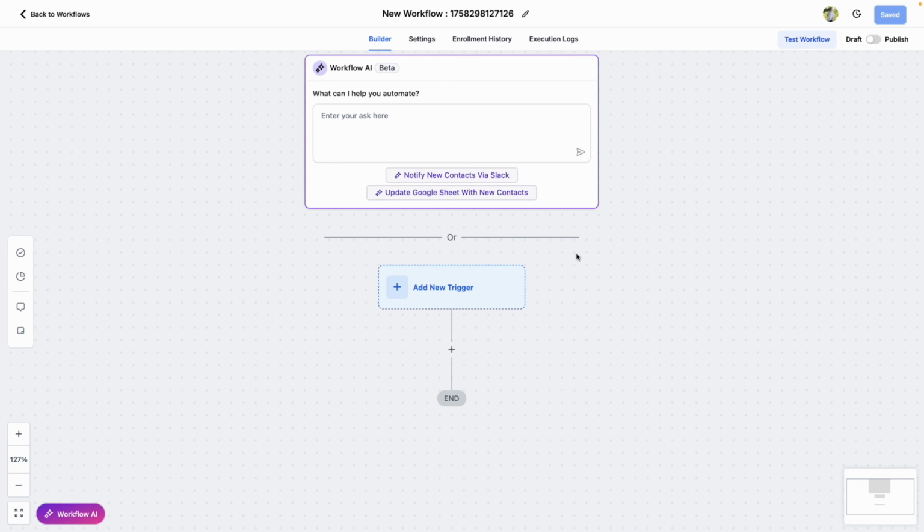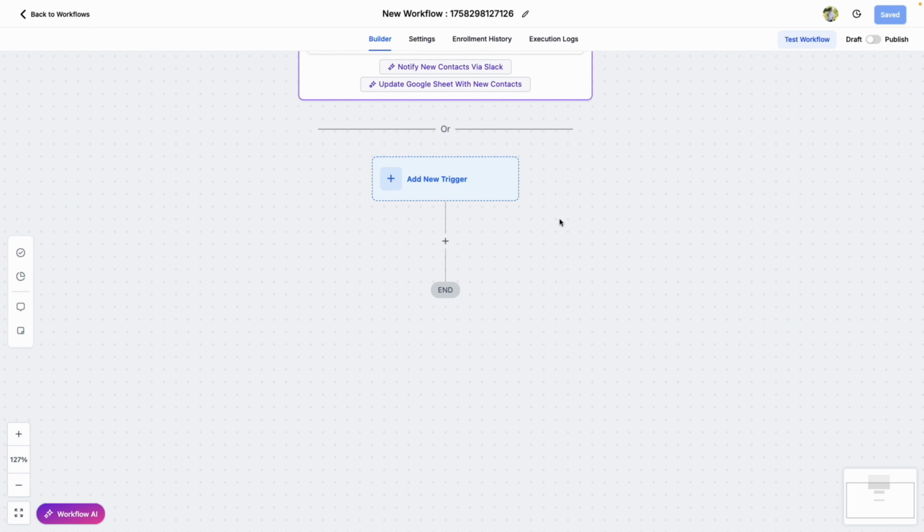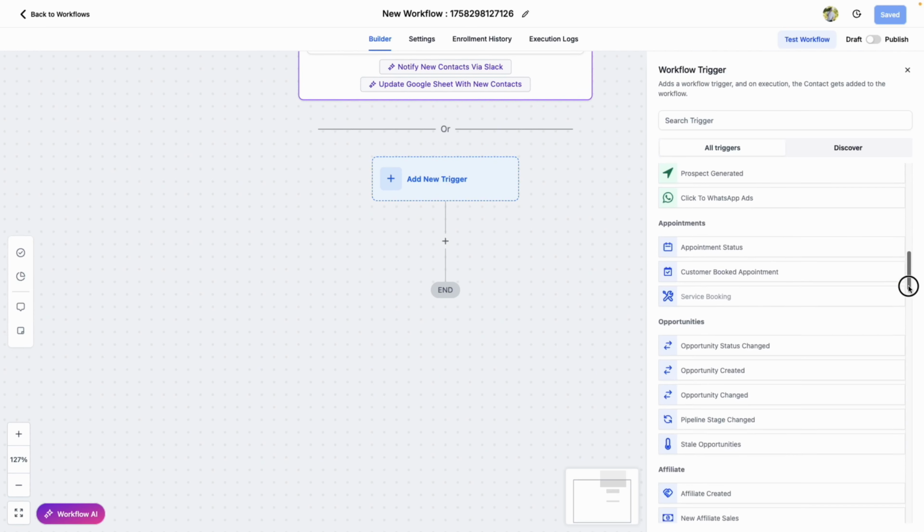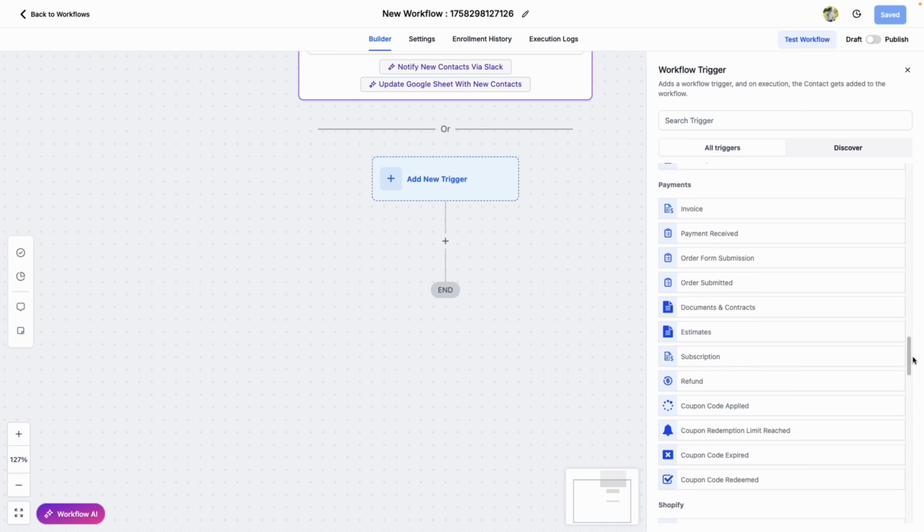Scenario 3, custom payment workflow. By using templated documents and invoices, we can manage all of our payment systems within our automations. If you add a trigger and scroll down on the right-hand side, you'll find all of our payment-related triggers: invoicing, payment received, order form submissions, documents and contracts, estimates, subscriptions, and much more.